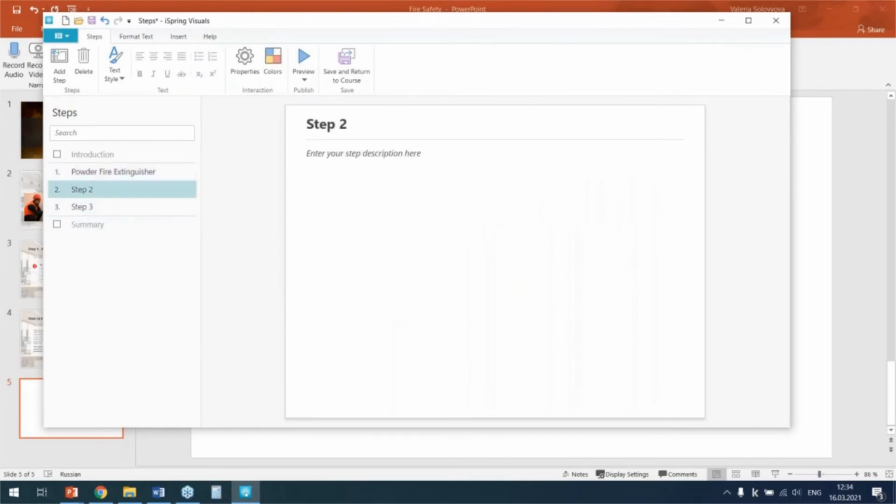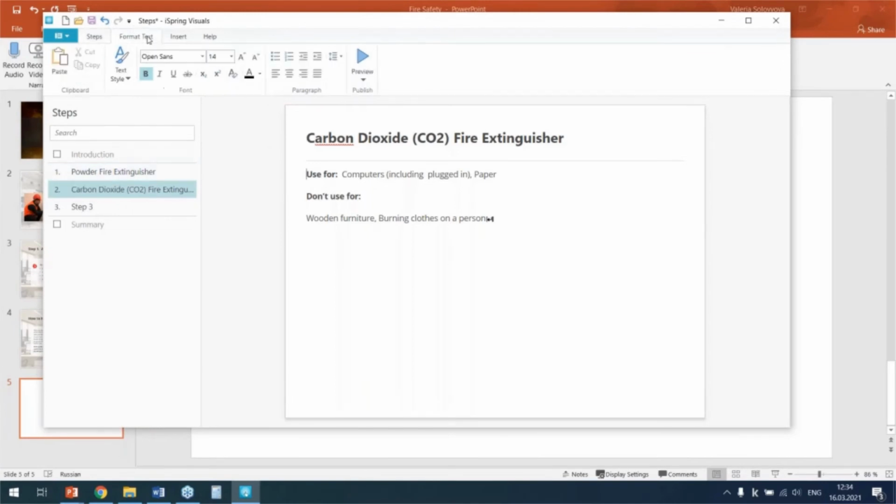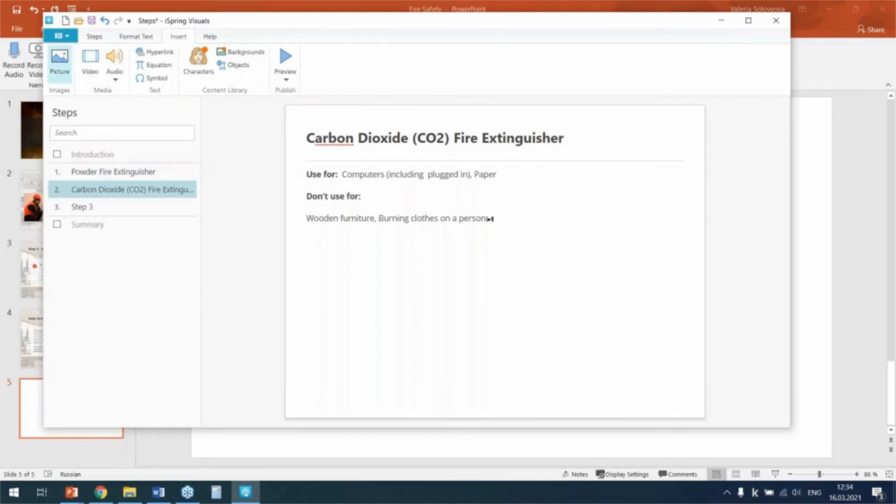Step number 2. The second one is the carbon dioxide fire extinguisher, and it is used for computers, by the way. You can remember that because if you need to use a fire extinguisher for your computer, you should use carbon dioxide.